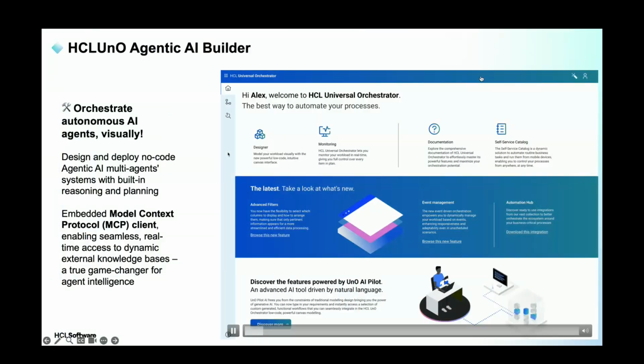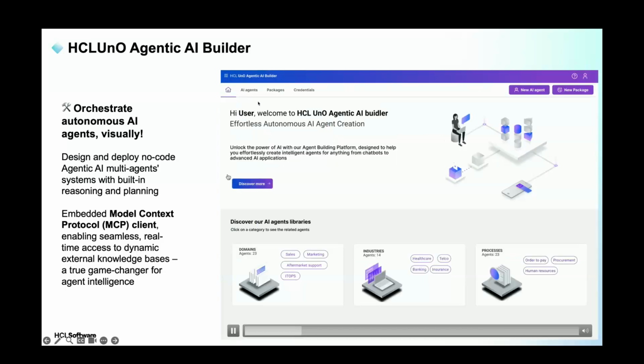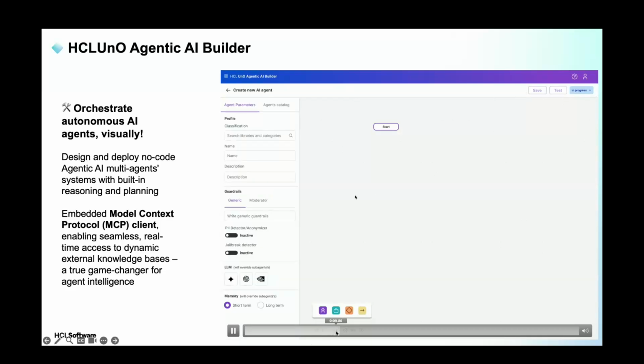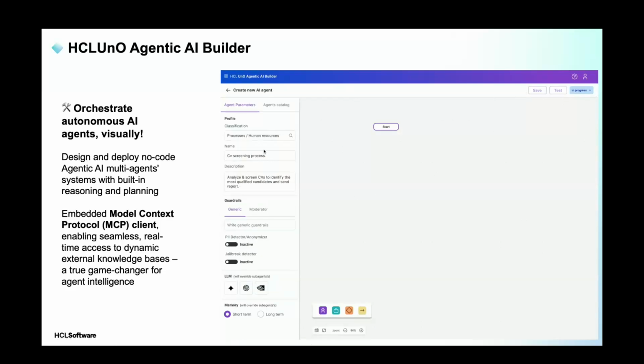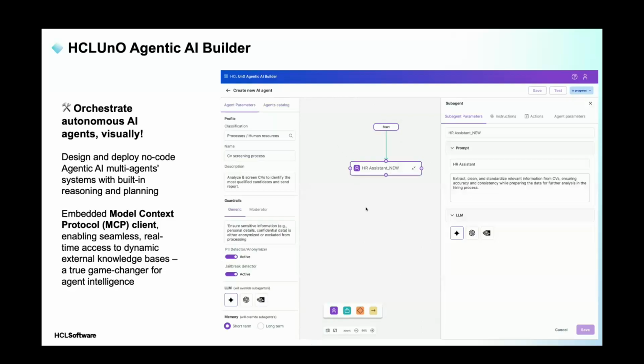So here, we can just take a quick look at the video. This is the agent builder. As the name implies, it allows you to create intelligent autonomous agents, AI based agents that you can then deploy and connect to.